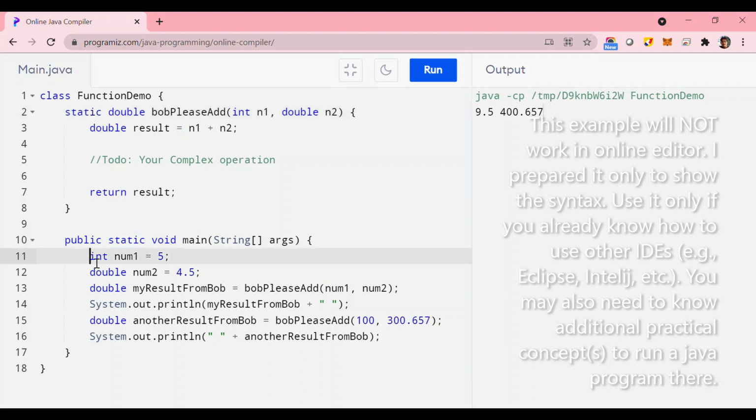Now here, when calling, I have just created one variable num1 and initialized it to 5, then a double type variable num2 and initialized to 4.5, and then I just call this Bob please add function like this and pass num1 and num2 and store the result inside a variable called my result from Bob. And then I have printed the result.